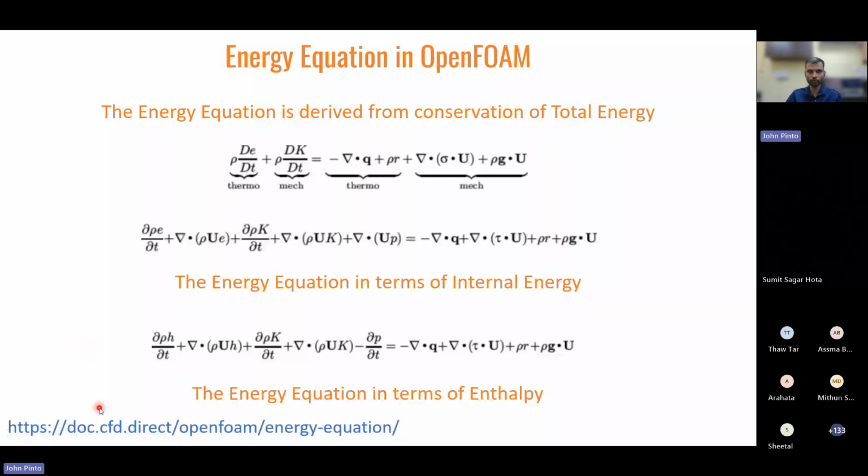If you want to go into the derivation of this, I would refer you to this document on CFD Direct. It gives you all the information, and they have also mentioned why the total energy equation needs to be solved. I will briefly tell you: for high speed flows where you will also observe shocks, the temperature will not be predicted well if you don't take into account the strain contributions. So for that case, the total energy equation is solved in OpenFOAM.